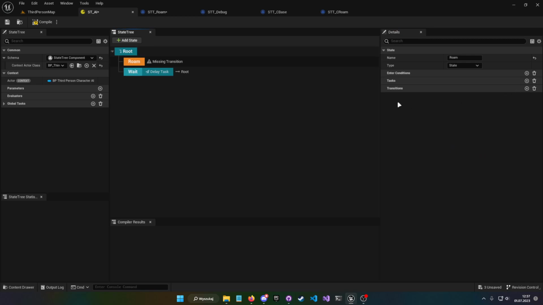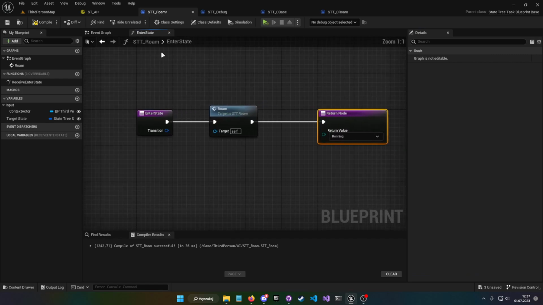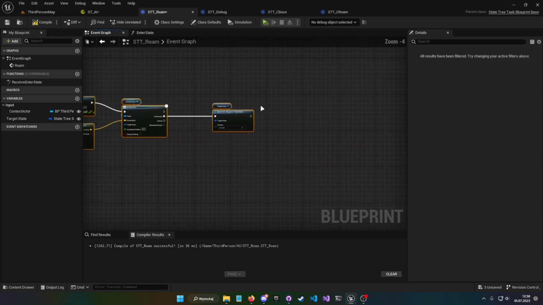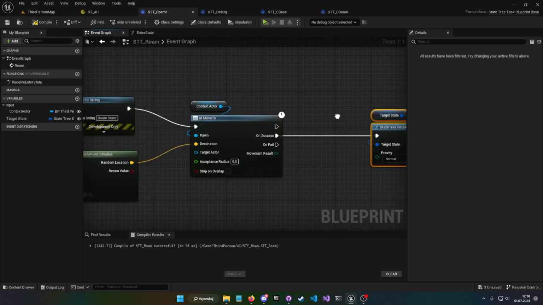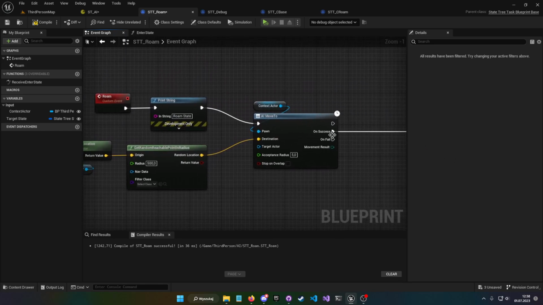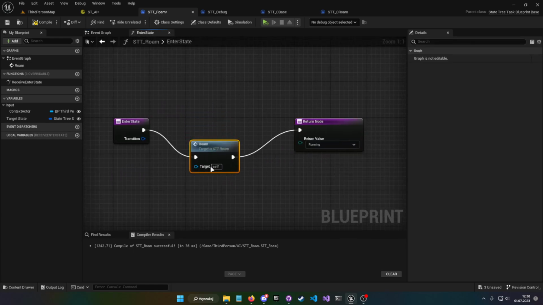And on tasks, on roam, we're gonna pick a state tree task that I made here. So it's just a normal state tree task that doesn't have too much. Of course, it has the target state, but I will come back to that note later. Important thing is we don't even need to do that. We just want to see the transition.